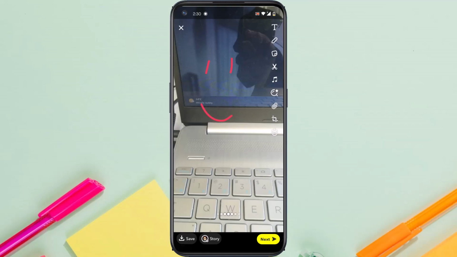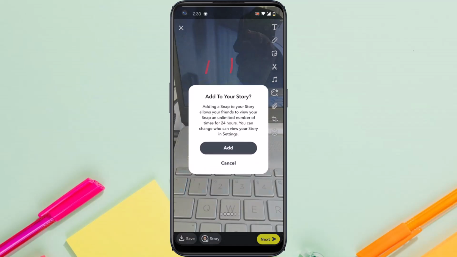Now once you're okay with the snap you want to post to your story, in order to add it to your story, all you have to do is tap on this little icon on the bottom side of the screen where it says story. So simply tap on it, and then it'll ask you whether you really want to add to your story. If you add to your story, your friends will be able to view your snap an unlimited number of times for 24 hours.